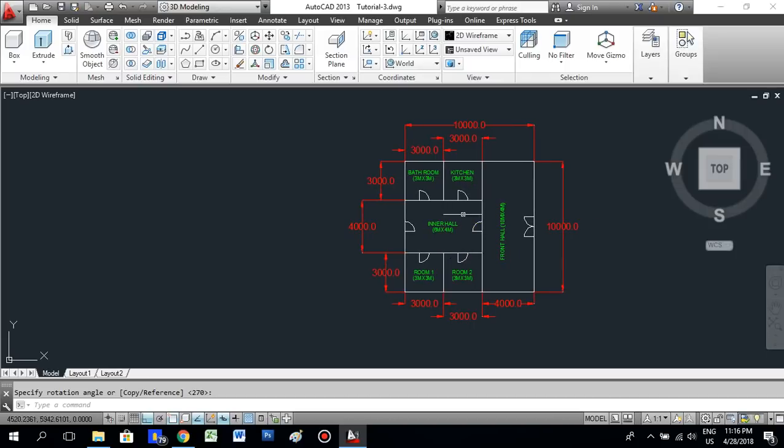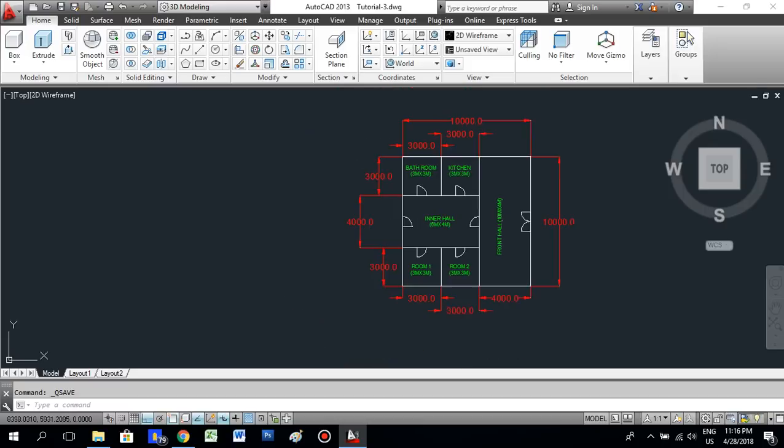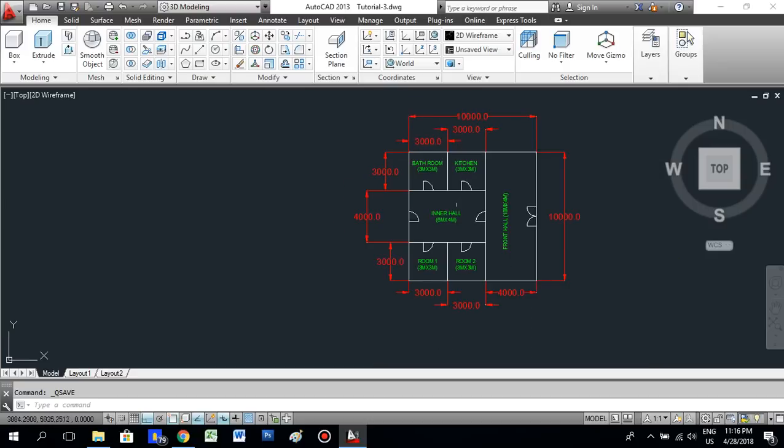Well done. I hope well done. But this is a simple house plan, because this is the beginners tutorial, no? So that's why I give a simple house plan, but it should be a very detailed house plan. So later we will do the detailed house plan also, so we will learn all these things.